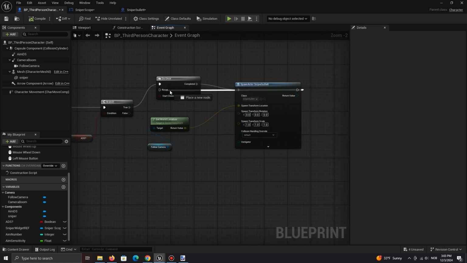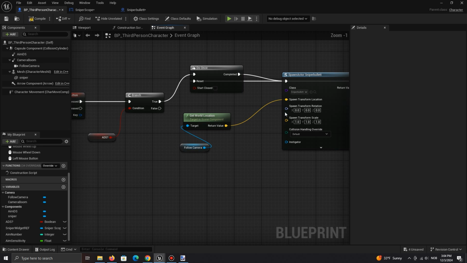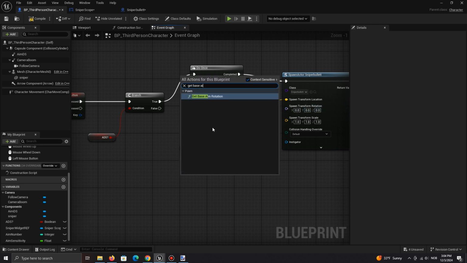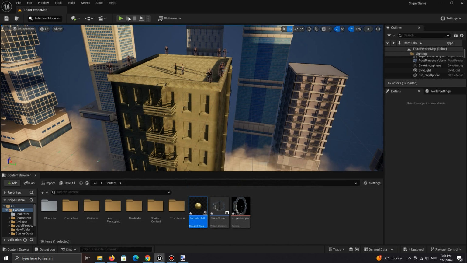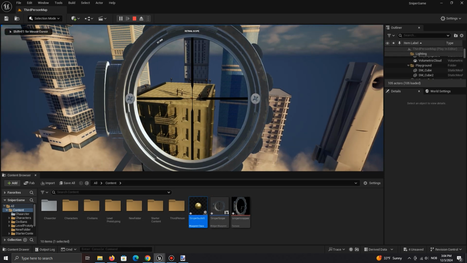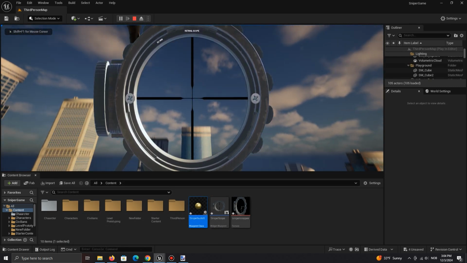Now we need to set the rotation. Get a get base aim rotation subnode and connect it to the rotation. This essentially gets the rotation of where we're currently looking. Very useful for a situation like this. Perfect.